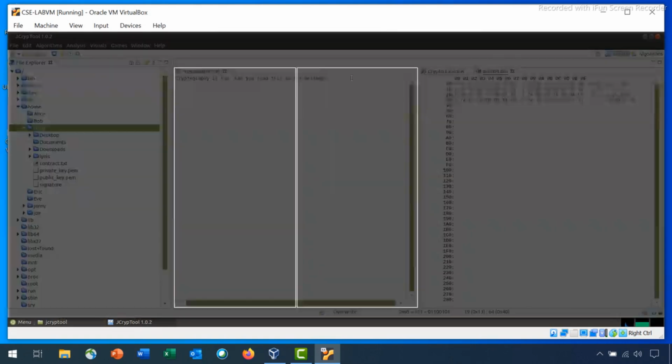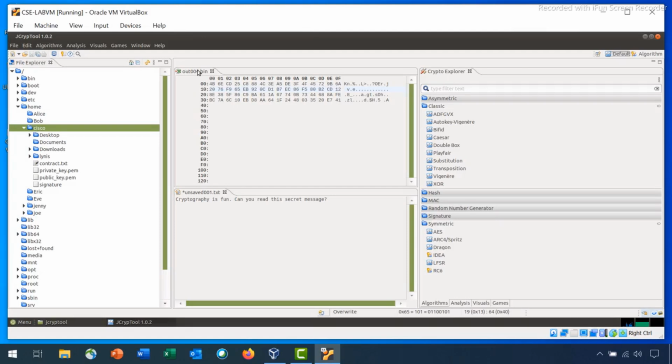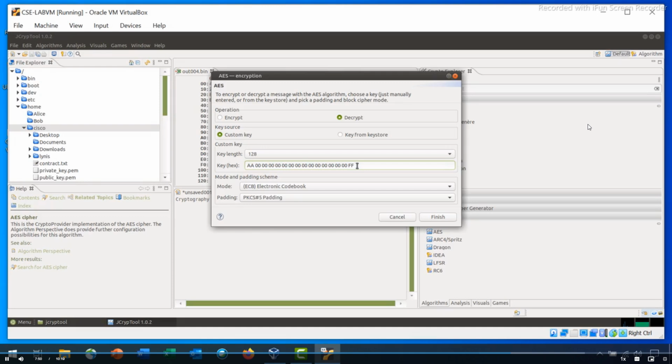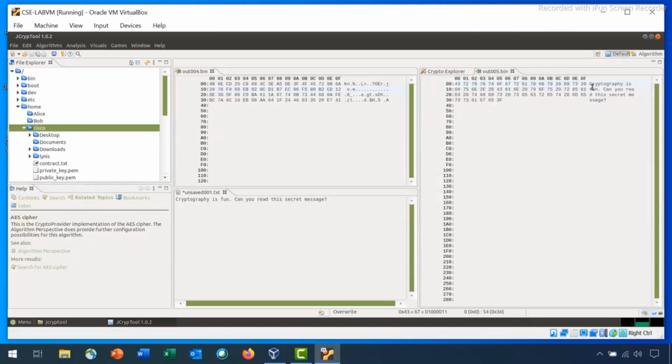Let's move this file over. Make sure it's the active file by clicking the tab. Double-click AES again. Choose Decrypt, Custom Key. Change the first 2 zeros to A and the last 2 zeros to F. And click Finish. And a new file opens, a binary file, and you can see the ciphertext has been decrypted and is now plain text.